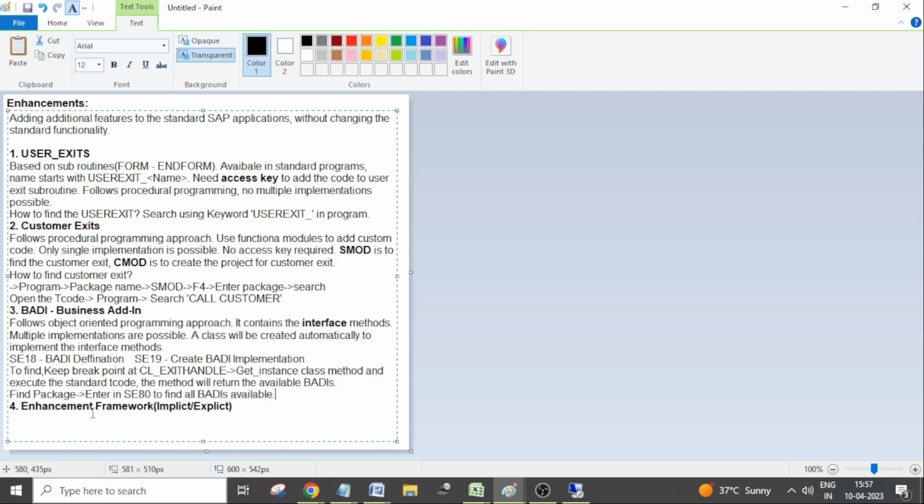This is an alternative way, but here you can find many BADIs. But among those multiple BADIs, if you want to choose a specific BADI which is suitable for your requirement, this is the proper method using CL_EXIT_HANDLER. GET_INSTANCE is the method, and CL_EXIT_HANDLER is the class. Now let's see how to find it.